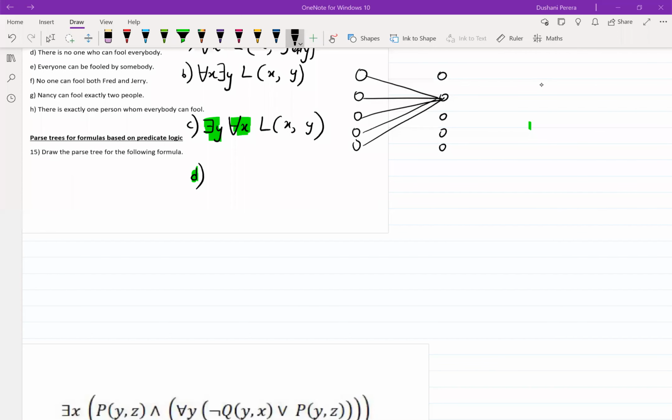There's somebody whom Lydia does not love. So what does that mean? If Lydia loves somebody, how do we do that? Lydia. Okay, Lydia loves Y. Okay, so this means Lydia loves Y. But what does this say? It says that there's someone whom she does not love. So she's not going to love someone. So there's someone whom she's not going to love.